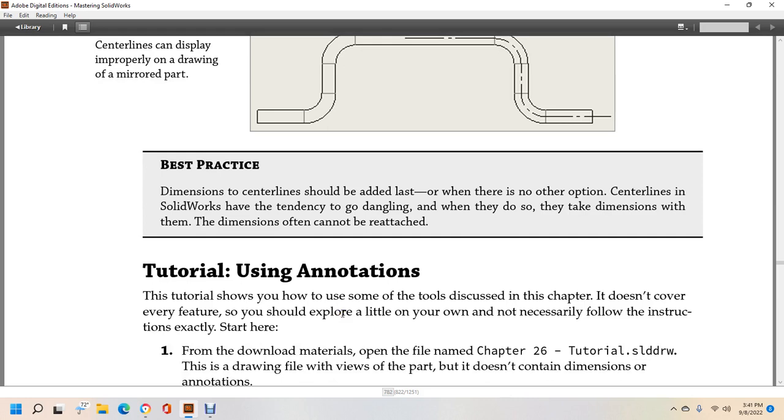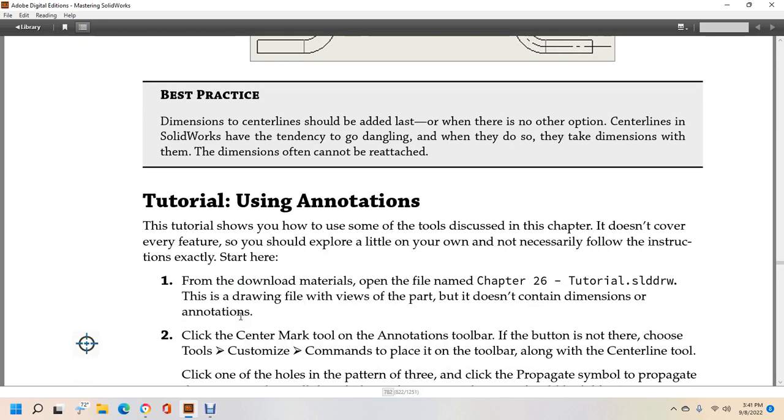Alright, tutorial. The annotation tutorial shows you how to use some of the tools discussed in the chapter. It does not cover every feature, so explore a little on your own, and don't necessarily follow the instructions exactly. Start here. From the downloaded materials, open the file named chapter 26 tutorial, a SolidWorks drawing file with a view of the part that does not contain dimensions or annotations.